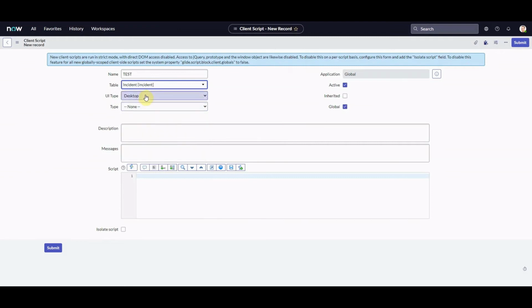Then we've got UI type, and we've mentioned this previously. So we have desktop, so that's going to run as we see it right now. Mobile/service portal, so this will either run on the mobile interface or the service portal, or all. If we're not sure, we can just tick all. But there is a capability to only run it on desktop if you don't want it running on service portal. So let's go for all.